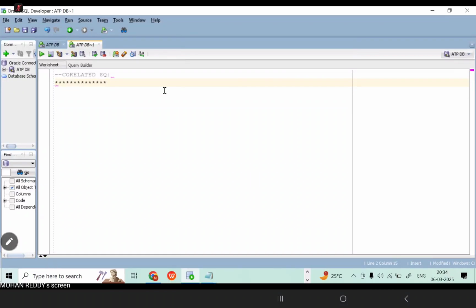Take the first row of the outer query and pass it into the inner query where the condition applies. Again, the inner query will execute and produce some output. Take that output and pass it into the main query again. The main query will execute again. This is the process of a correlated subquery.